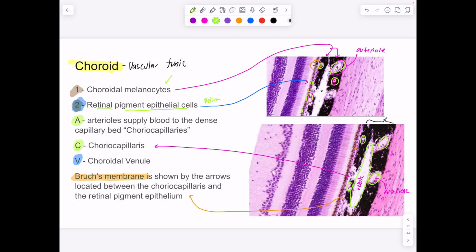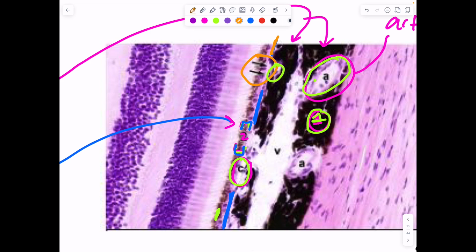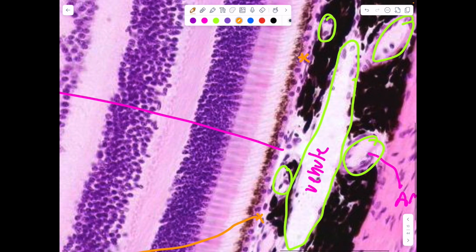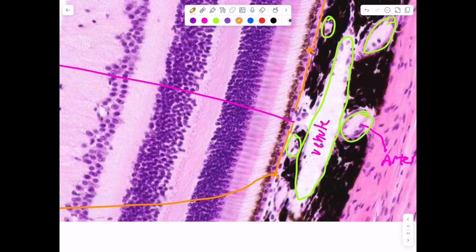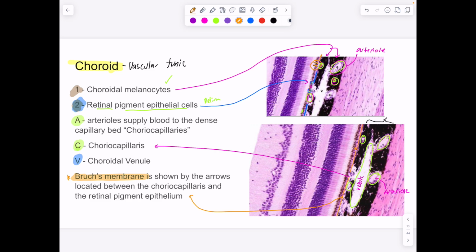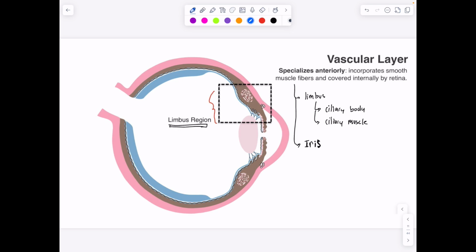And then deep to the retinal pigmented epithelium, the bottom layer of the retina, we have a very thin layer right here. It's hard to see. You can see it labeled here with the arrows in orange. And this is blurry, I apologize. Let's go to this image. It's still very hard to see. There's a layer right here of connective tissue, and that layer is Bruch's membrane. It's located between these choroid capillaries and the retinal pigmented epithelium layer, RPE. All right, yikes. But we're doing our best, so we'll continue.